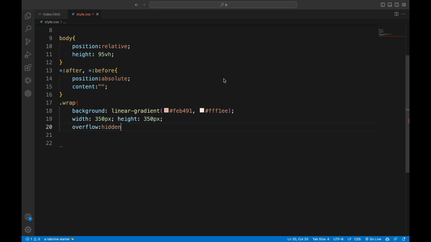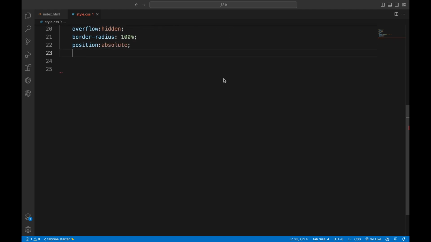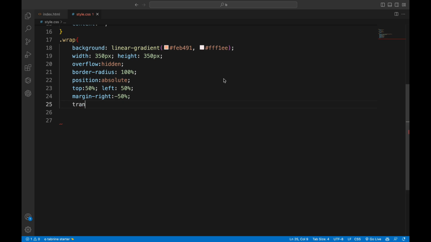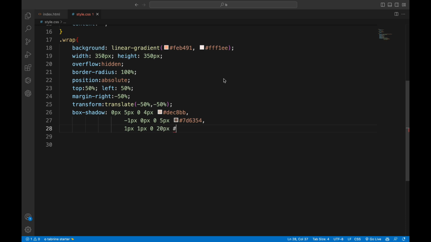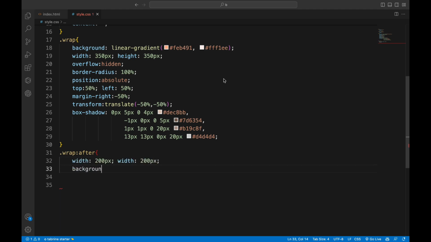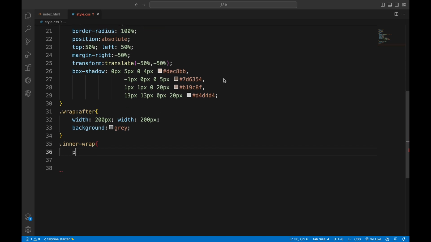The next line sets the position of the pseudo-elements, *::after and *::before, to absolute and adds an empty content property. This is a common technique used in CSS to create decorative elements. The wrap class is used to create a circular container for the scene. It has a background gradient, a fixed width and height, and is positioned in the center of the page using absolute positioning and the transform property. The after pseudo-element is used to create a gray circle inside the wrap container.